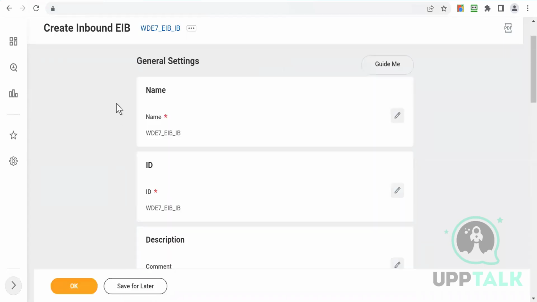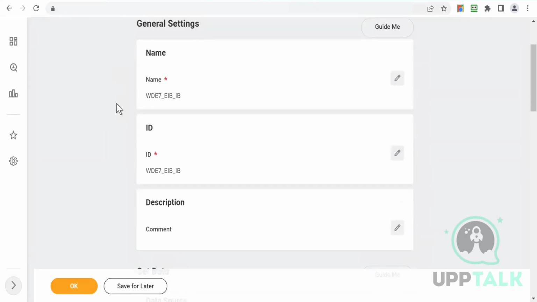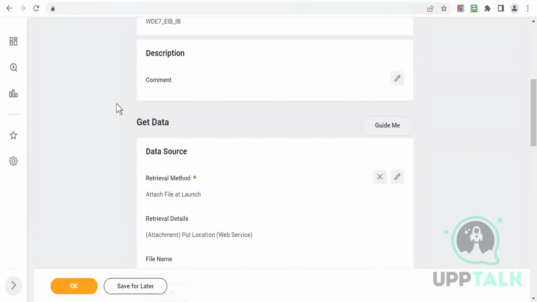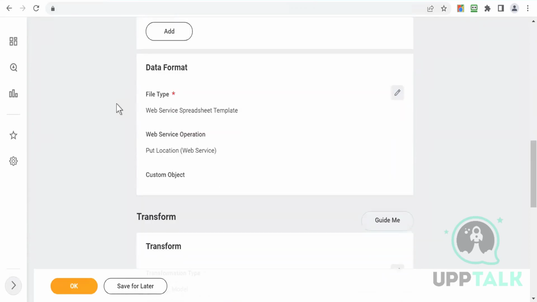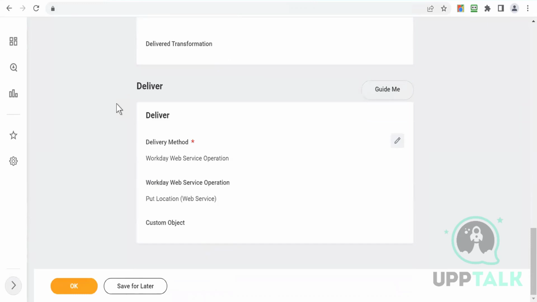This is the easier way of doing it rather than using the code. So anybody who is not from a coding background can also go ahead and use this, and they will be able to insert the data. So this is again the summary, everything that we have seen. I've got all the delivery options as well. Now I'll go ahead and click on OK. So as soon as I click on OK, my integration is created.